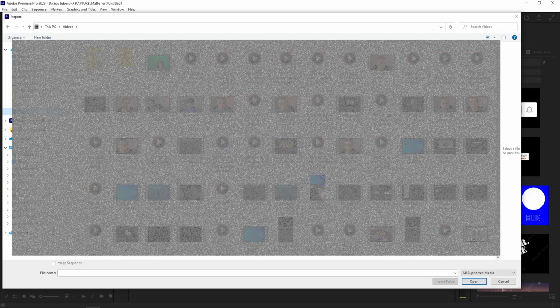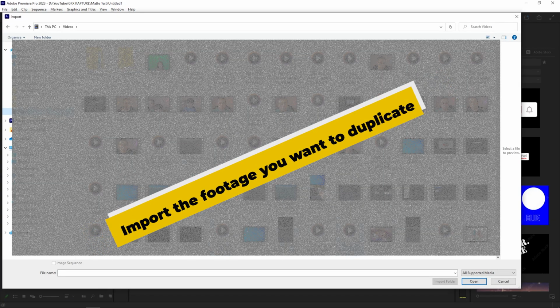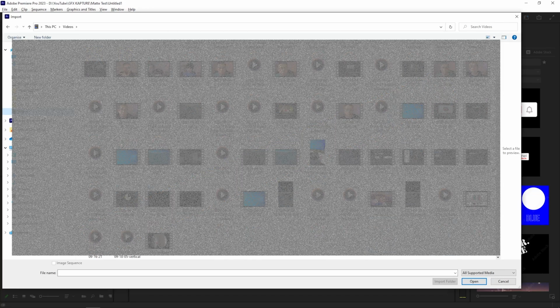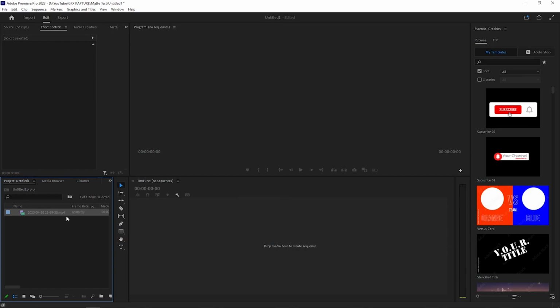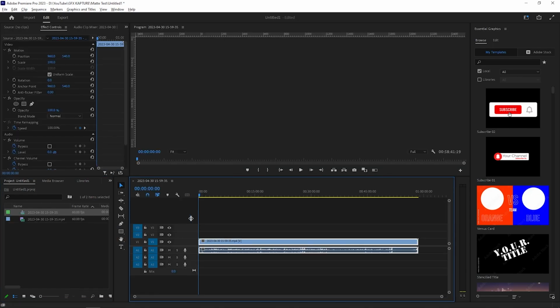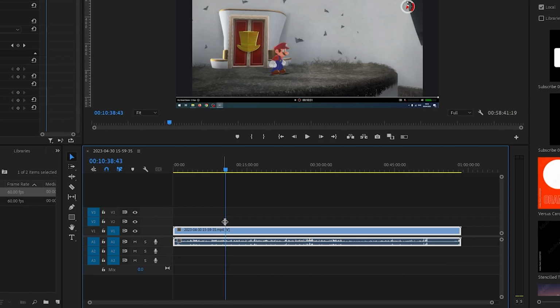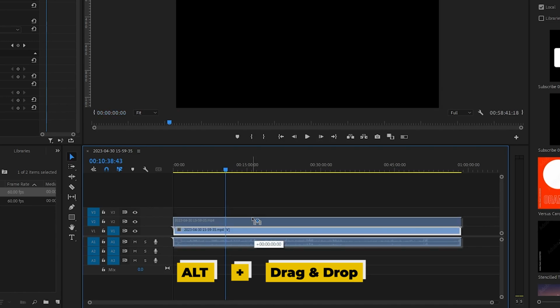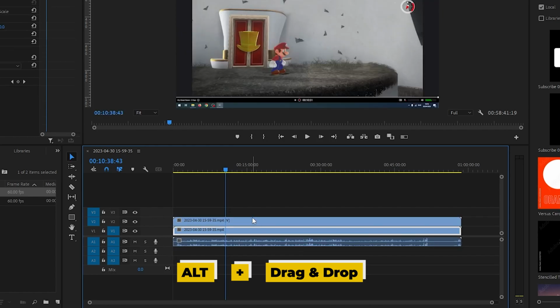So first of all, what I'm going to do is quickly import a video file or footage into my project, then drag it into my timeline to make it into a sequence. So what I want to do now is duplicate this video footage onto the video 2 track. For that, hold Alt on your keyboard and drag this into the track that you want. So for example, I want it on video 2 and I'll just leave it there.